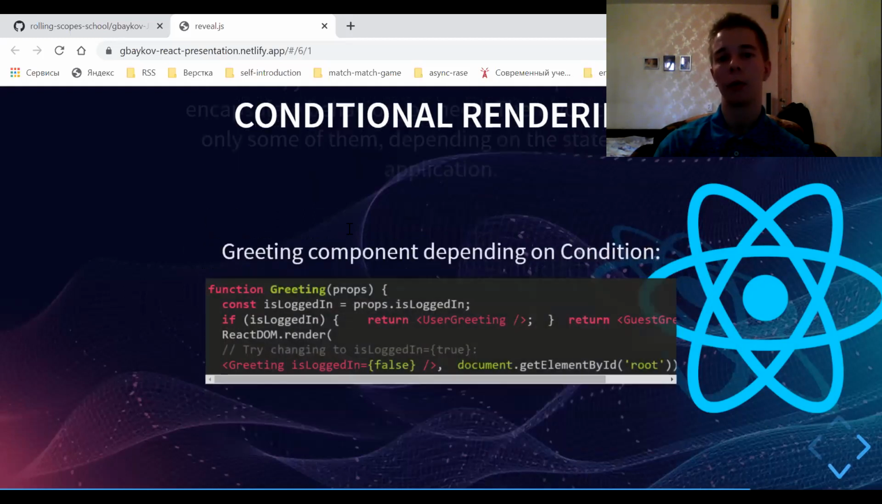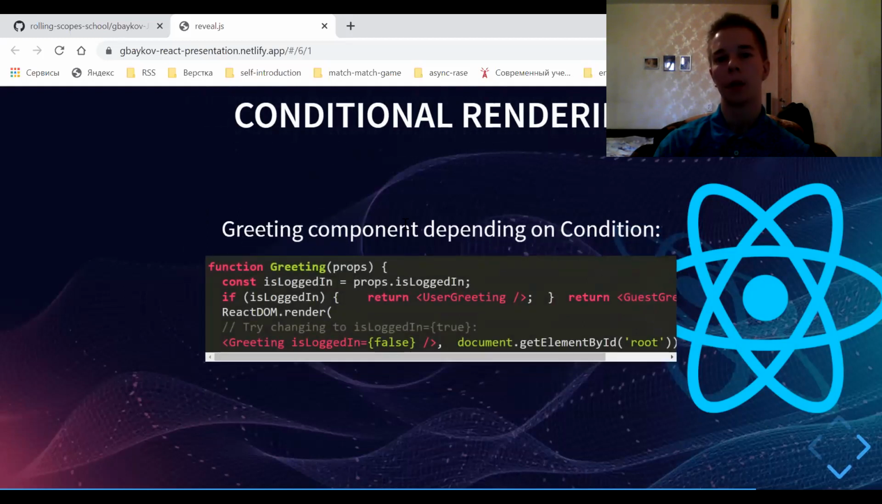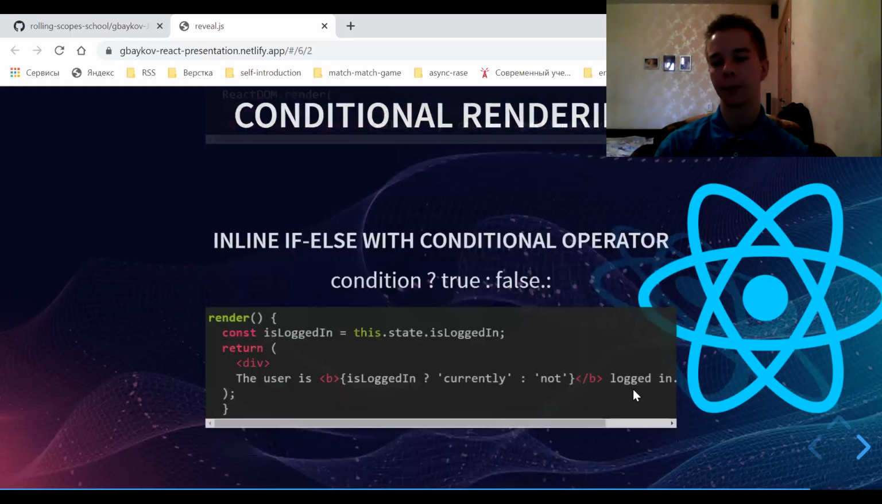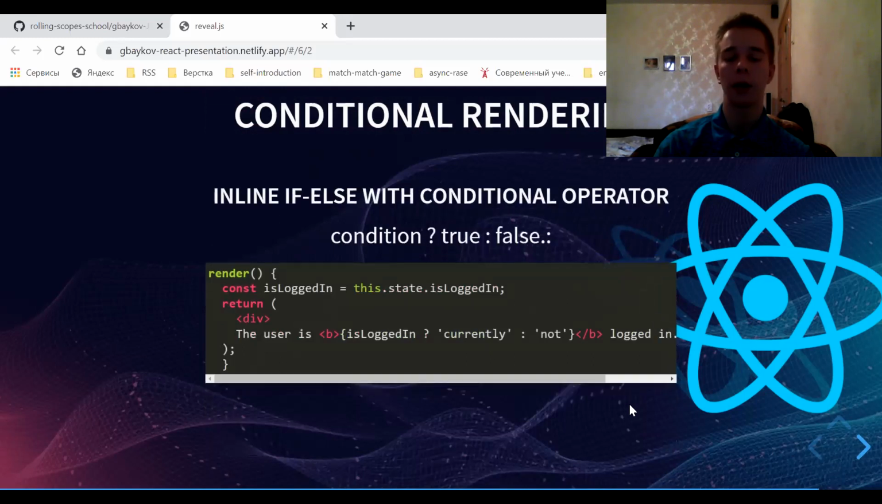Here we can create components that display either of the components depending on whether a user is logged in. This example renders a different greeting depending on the value of the isLoggedIn property. But in some cases we can write this in another way, using inline if-else with a conditional operator.